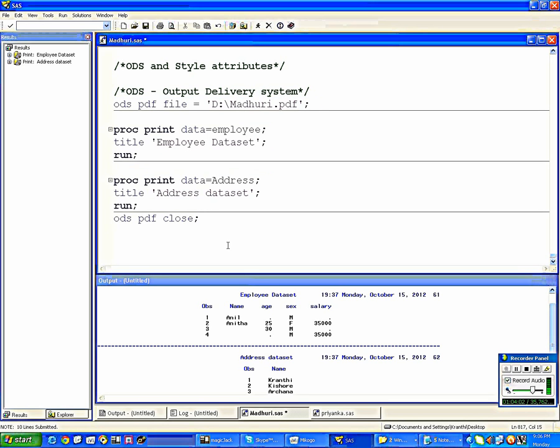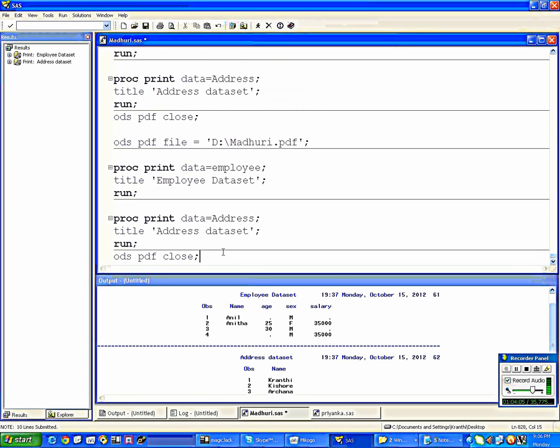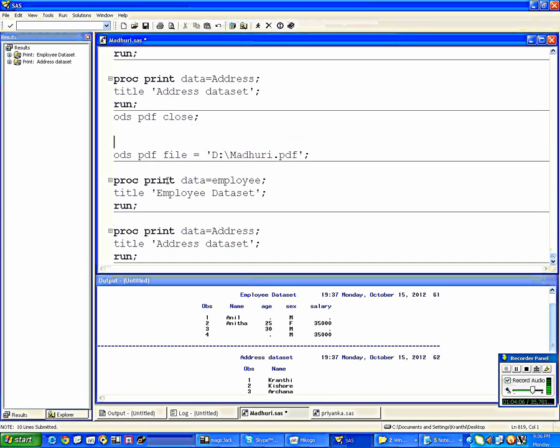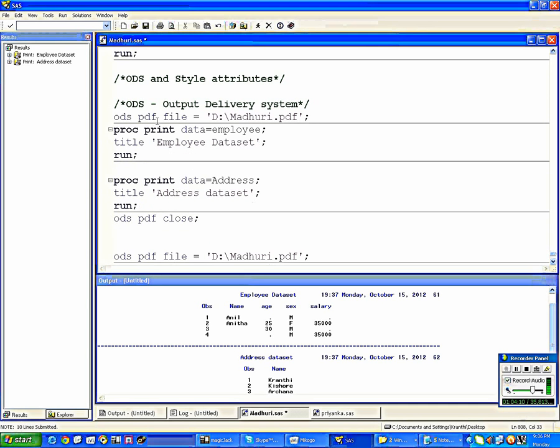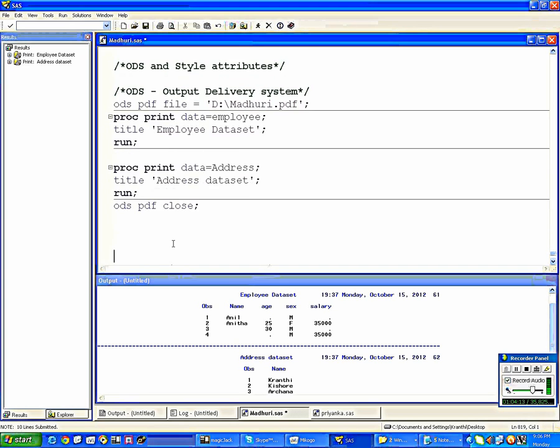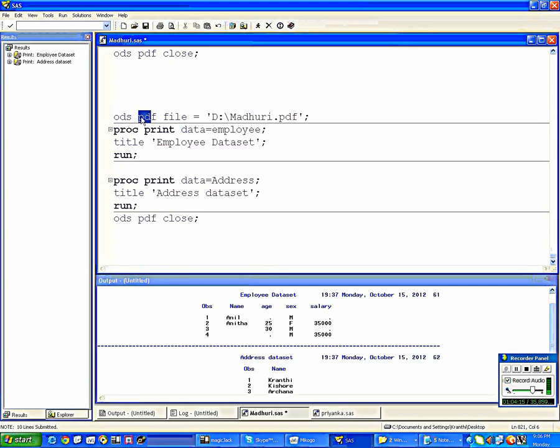But if you want to print to an RTF, what's an RTF? What's the PDF? You know, right? Portable document format. Then what is the RTF? RTF means rich text format. That is nothing but the Word format. Then here also use the RTF. I want to print to Madhuri.rtf.